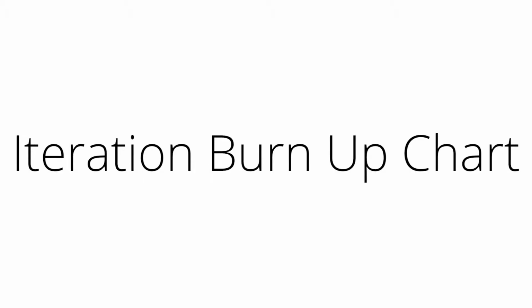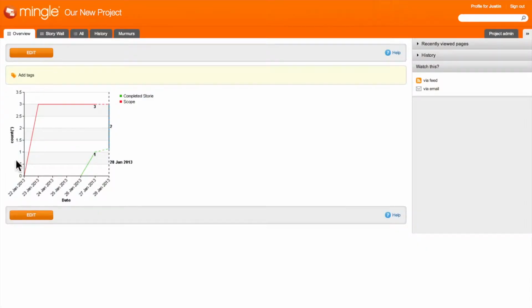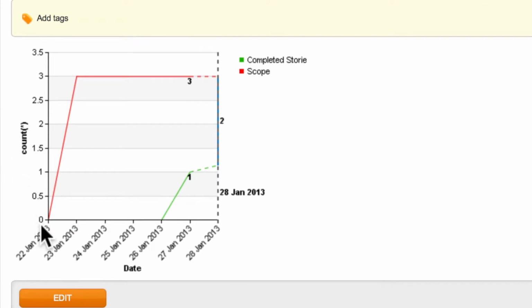In this demonstration, I'm going to show you an iteration burn-up chart and a really cool feature in Mingle, Mingle's ability to forecast completion dates based off of the team's velocity. So here we see the iteration burn-up chart. The red line represents the scope. We have 3 stories in scope, and the green line represents the completed stories. We have 1 completed story.